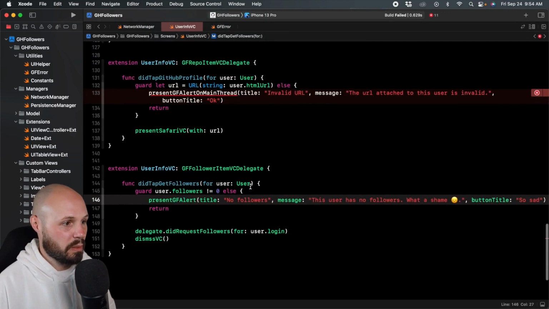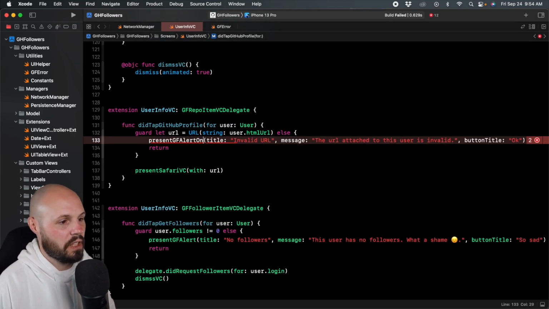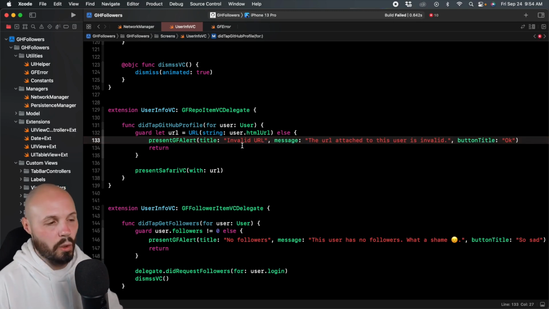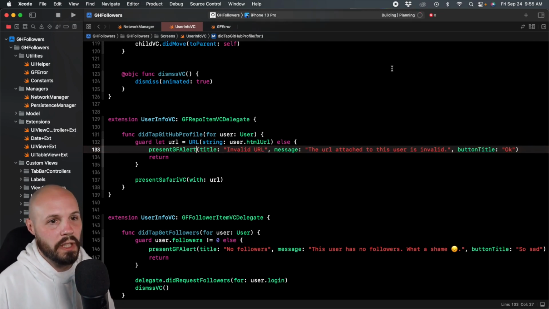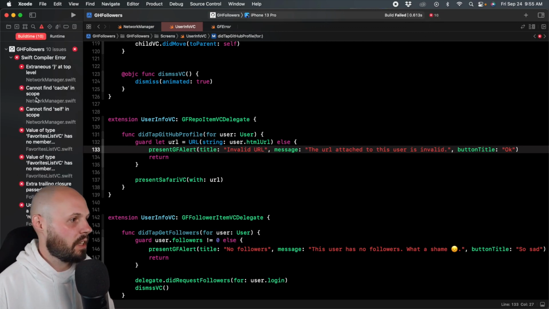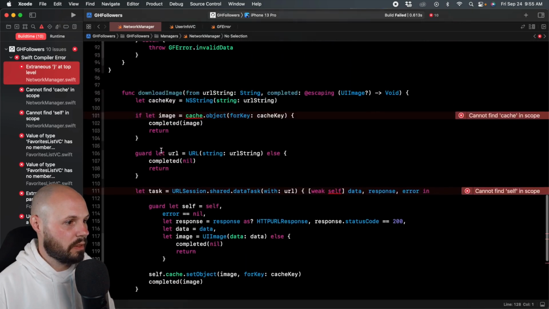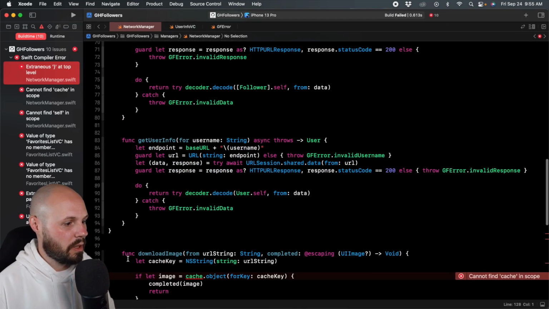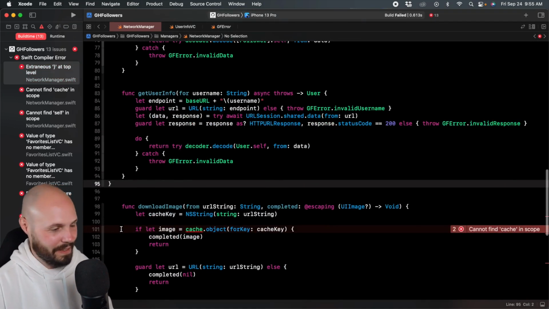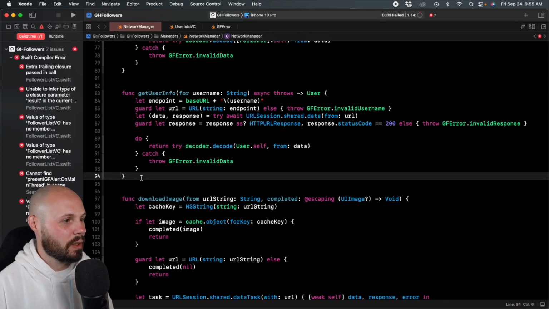I'm going to start cleaning up some errors here. Just say present GFAlert. And again, this is only because we renamed it, because we're not doing it on the main thread anymore. Okay, one more Command B to make sure all of our errors are up to date. Let's click on the errors. I think we're using, oh, okay. I have another copy paste error, I believe, somewhere. Yep, I did it again. Line 95 on the get user info. Too many curly braces here.